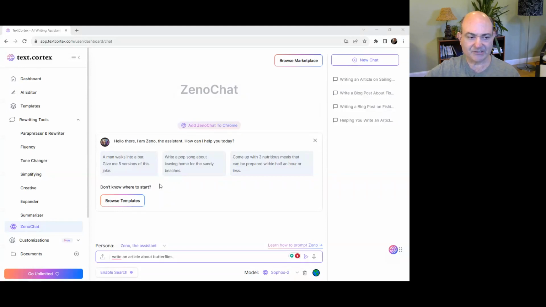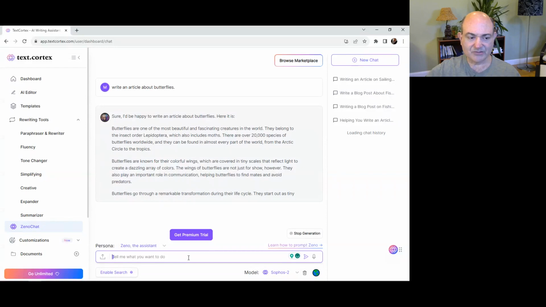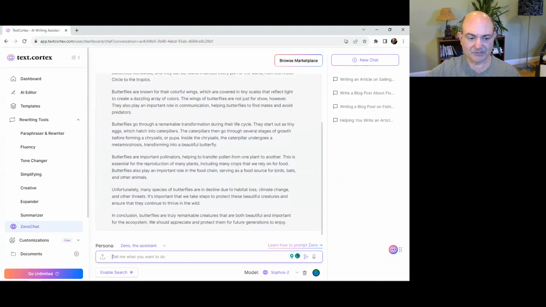Tailor artificial intelligence with TextCortex to your unique style and needs. Create meticulously crafted content from your unique inputs and style to revolutionize how you create, communicate, and collaborate. I'm going to ask it to write an article on butterflies. Have a natural conversation with ZenoChat to get ideas, feedback, and more in seconds. Use TextCortex to quickly produce SEO-friendly website copy, rewrite and refine copy that converts visitors into purchasers.